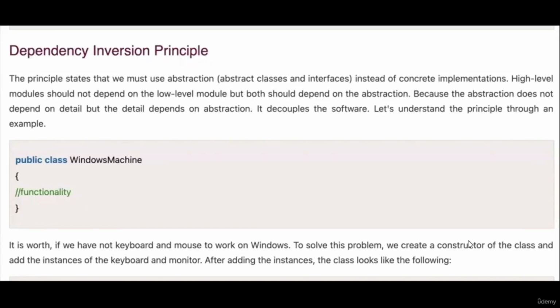Yeah, hi people. So in this video, we will be talking about the dependency inversion principle, the last letter in the SOLID acronym. This principle states that we must use abstraction, basically abstract classes and interfaces, instead of concrete implementation. High level modules should not depend on low level modules, but should depend on abstraction, because abstraction does not depend on detail, but the detail depends on abstraction.